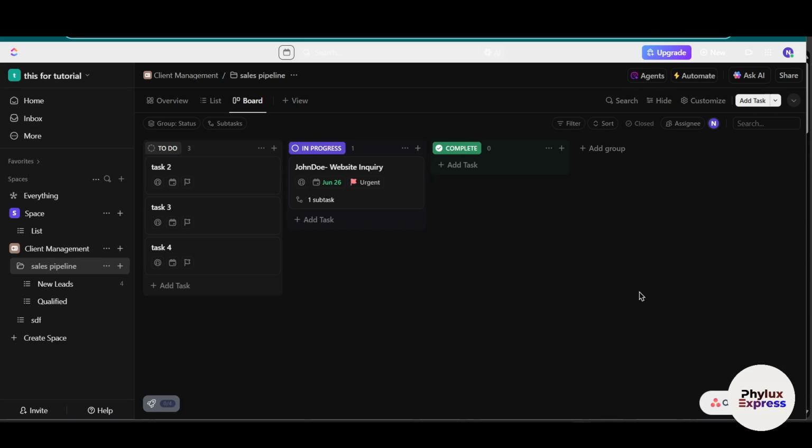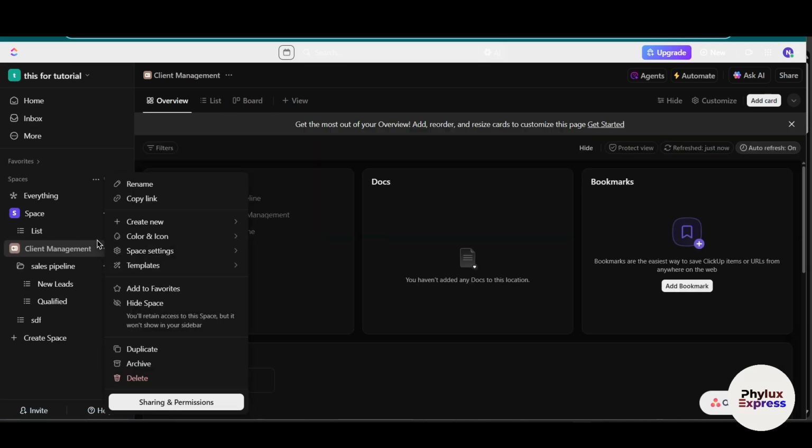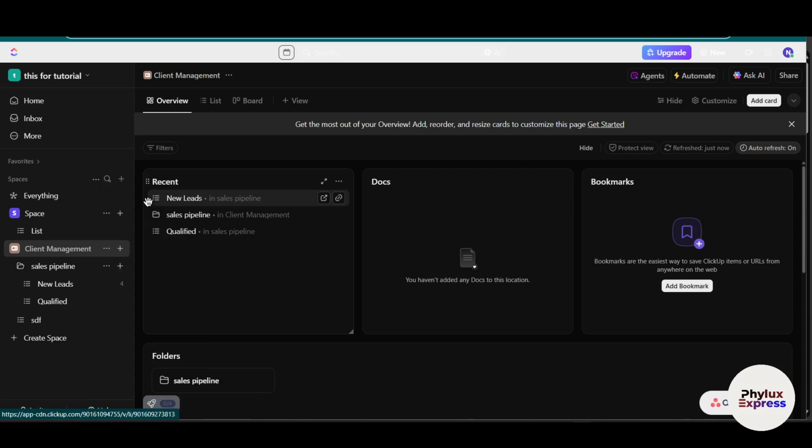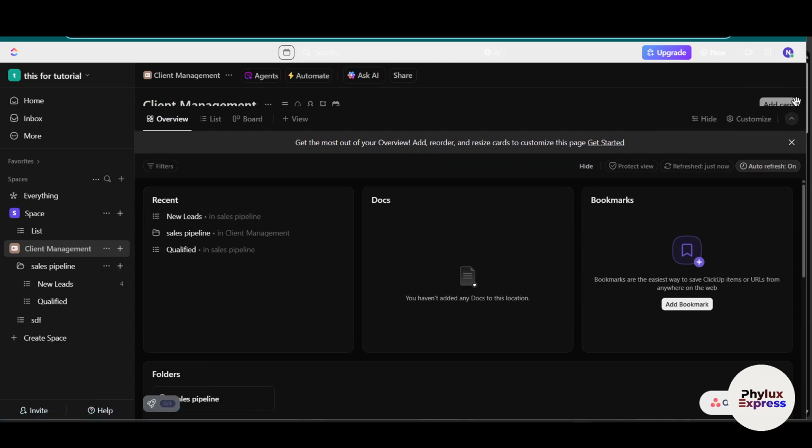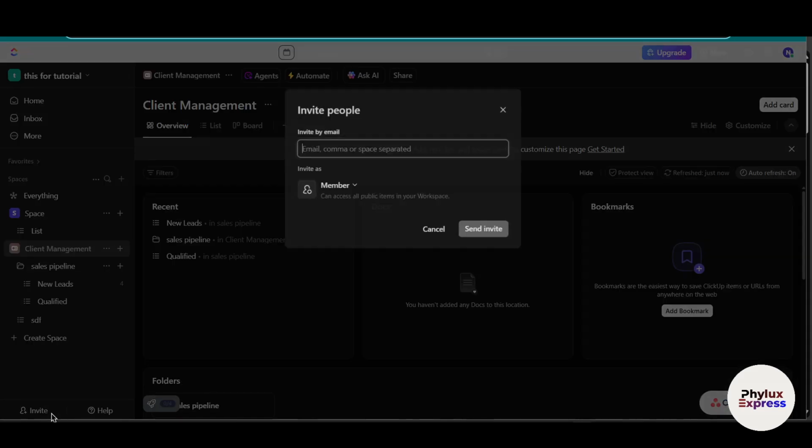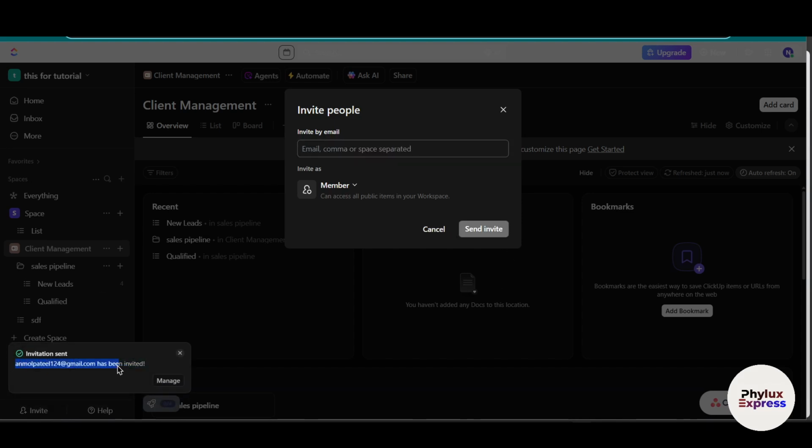So let's say you want to invite someone to your workspace or your space. What you can do is simply click on this three-dot button. Okay, we have the option. Click on this copy link, or what you can do is simply click on this invite button. Now from here you have to enter the email address of the person you want to add. So okay, wait for a second. I have added this email address, and from here you can send the invitation link. Click on send invite. So our invitation link has been sent.